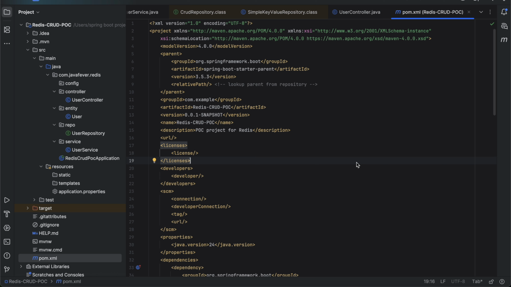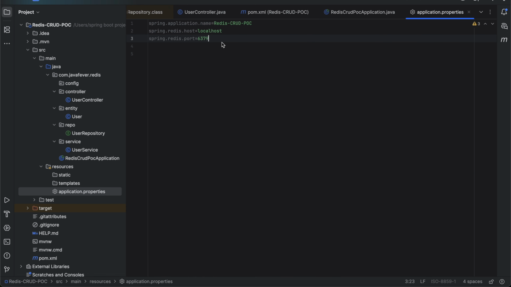We are going to perform CRUD operations with the help of Redis. We did CRUD operations with the help of JPA, with the help of Hibernate, but now we are going to do it with the help of Redis. So what will be the first step? The first step is to configure your Redis. So localhost and 6379, which is the default port number of Redis.